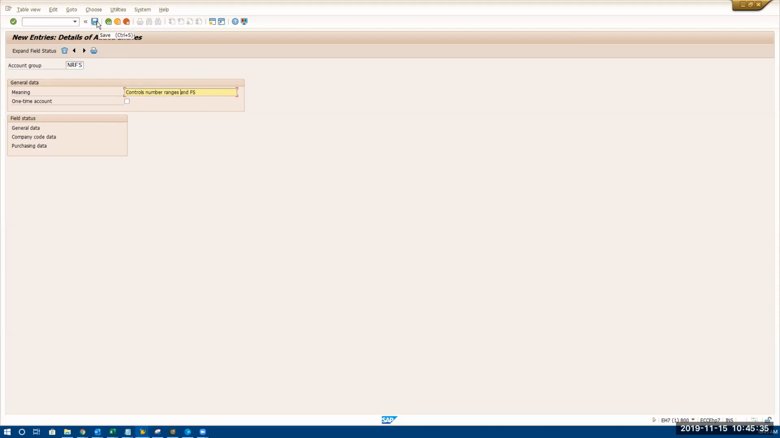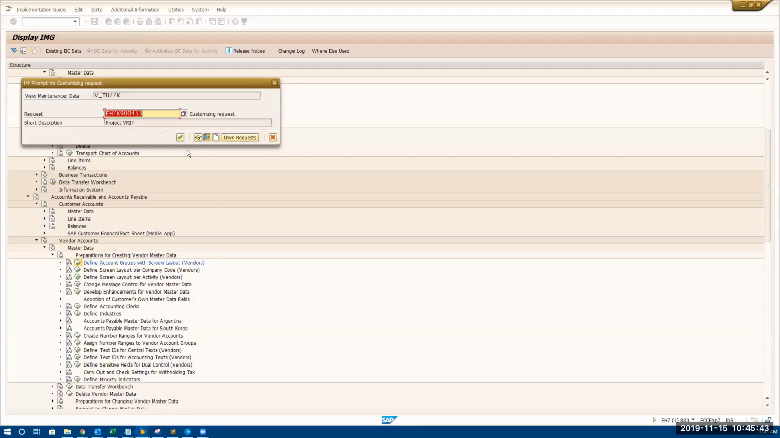I joined it. So I'm creating one NRFS group, control number ranges and field status, so that you will remember. I could just put international vendors or government vendors, but my point is to make you remember.